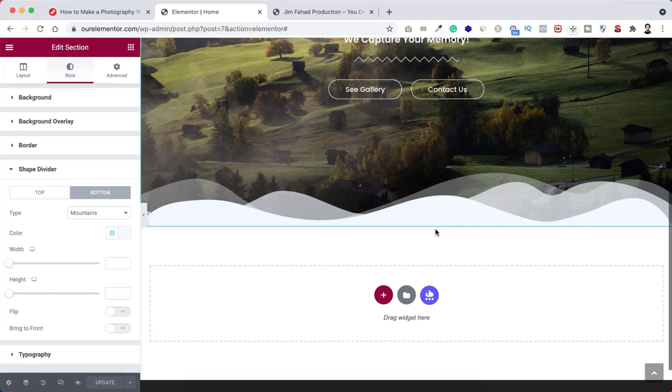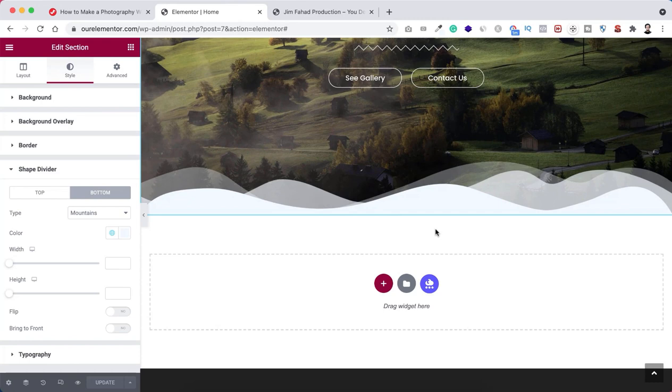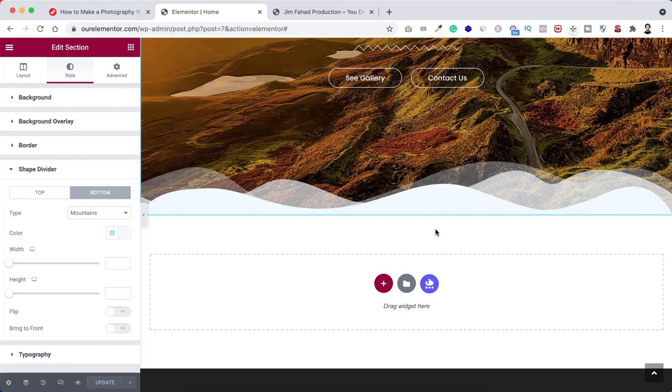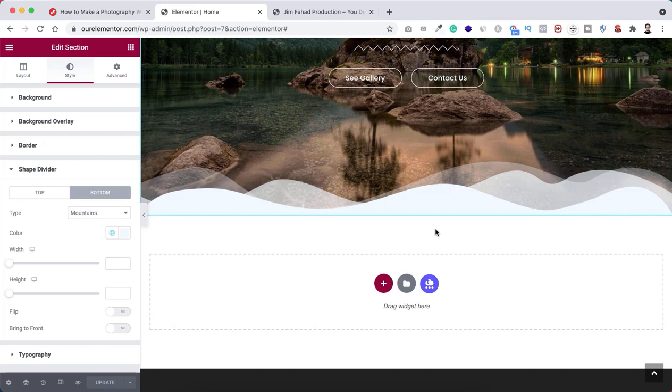Let's now create our next section. In this section, we will be creating a filterable gallery section. So we will have different filters or categories. Like if you're a photographer, you may have different photography categories like wedding photography or portrait photography or natural photography. Also, you may have different types of photos like horizontal photos or vertical photos. You may even have videos. So I will show you how you can display all of your pictures in a single place.